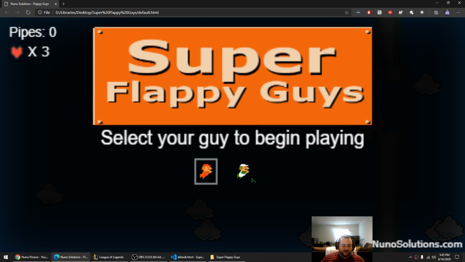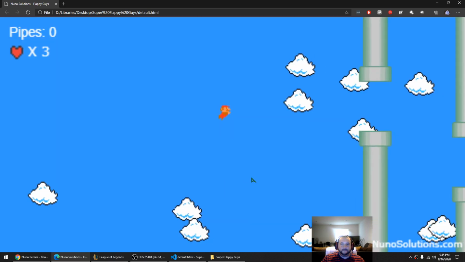You can press D or A to select a character, right? You can see it switches back and forth, and then you can press Enter to start the game, and to swim, you're gonna press W on your keyboard, right? Or you can click with your mouse. So I'm gonna press Enter and I'm gonna start the game.